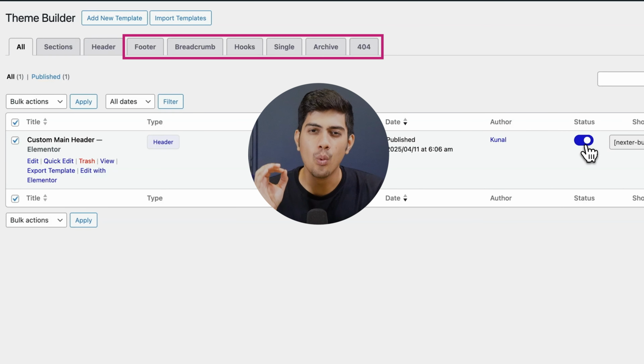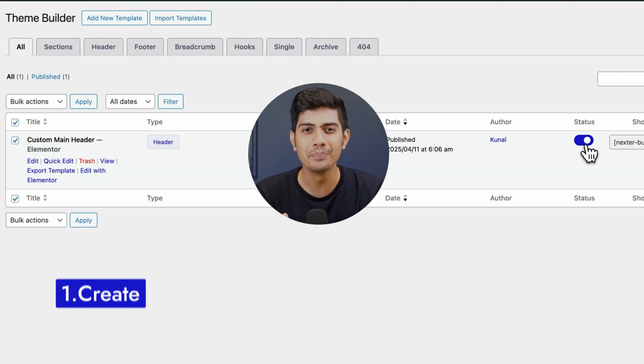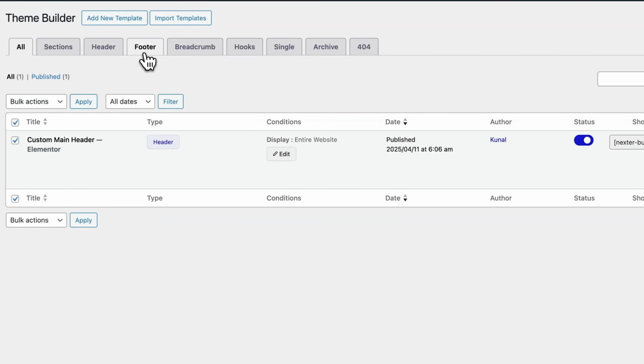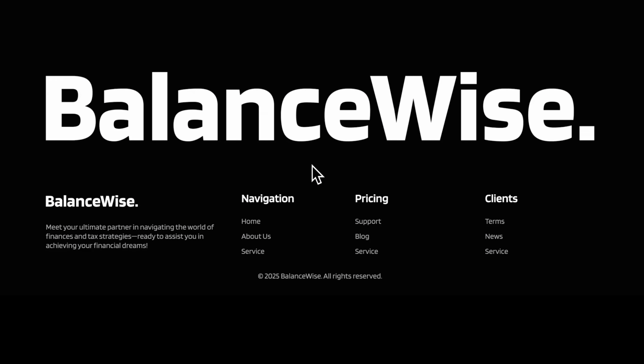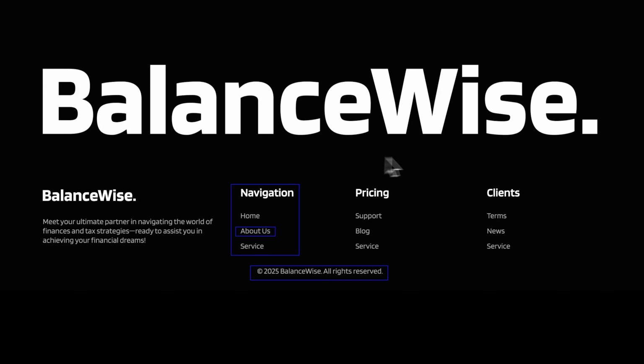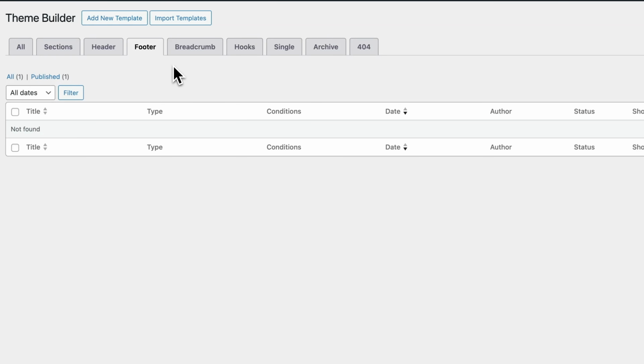Now that we have built our custom header, let's take a quick peek at what else the Nexter theme builder can help us customize. These next options work exactly like the header. You create them, set conditions and design them your way. So let's go through each of them one by one. First up is the footer. You can design a custom footer that shows across your entire site or even set different ones for specific pages, whether it's contact info, copyright text, navigation links or widgets. You can completely match your site's style without being limited by the default footers.